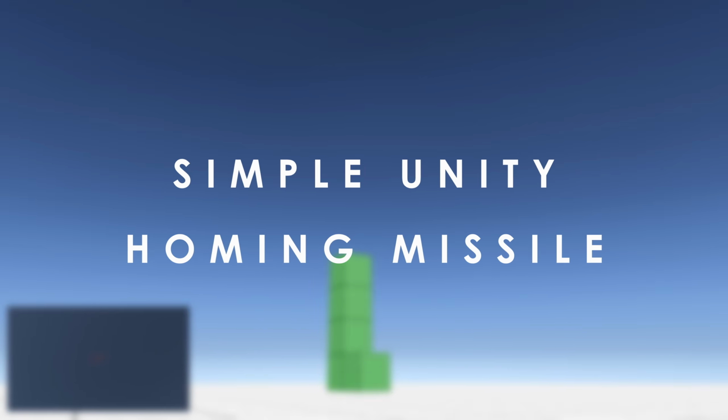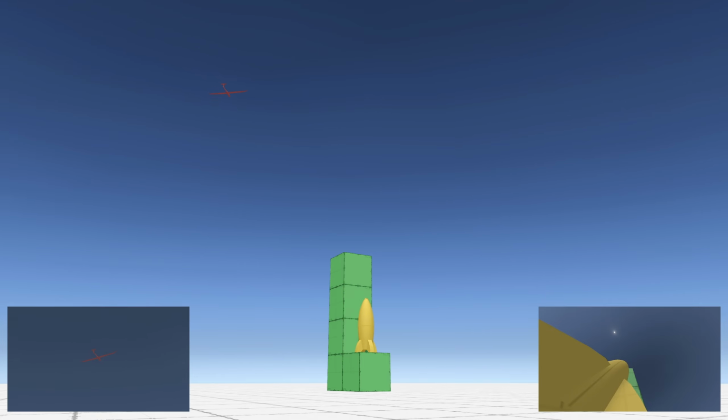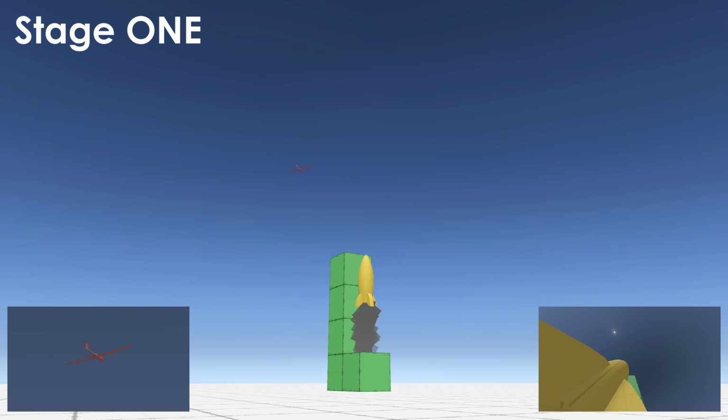Hi, in this Unity tutorial, I'll be showing you how to implement a simple homing missile. Let's first explain the missile behavior. It consists of two stages. In the first stage, the missile launches straight up into the air for a certain period of time.